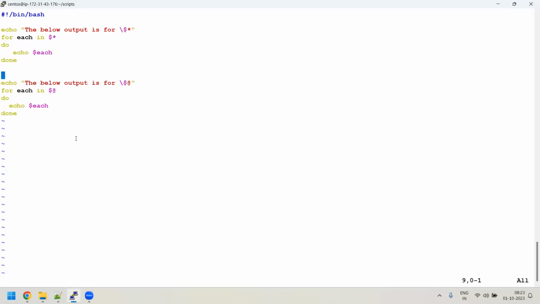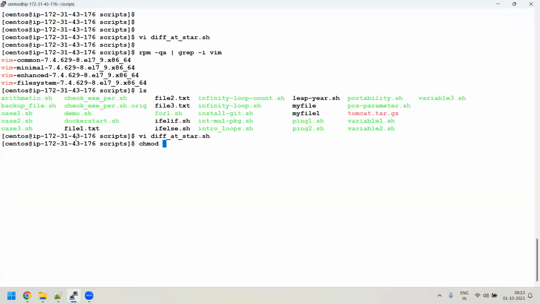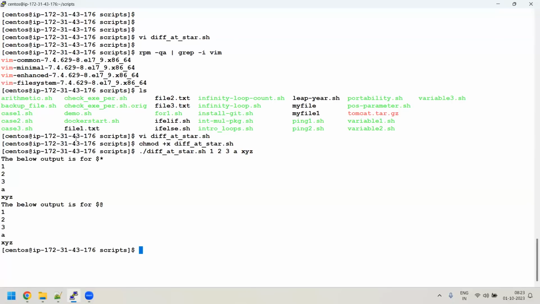So I'm trying to print both the values here, $* and $@, and as you know, the output is the same actually. So I'll save this file, and use chmod +x on it. Now when I execute the script, ./diff, and I'll give something like 1, 2, 3, a, x, y, z, whatever. Can you see both are giving the same output actually?